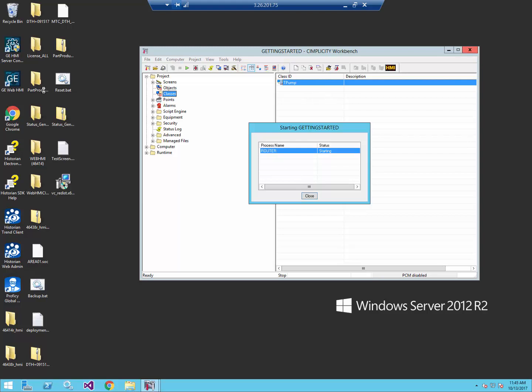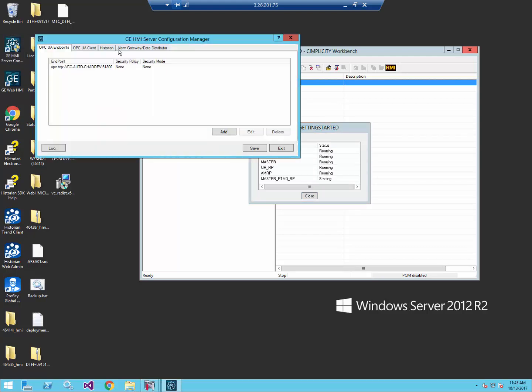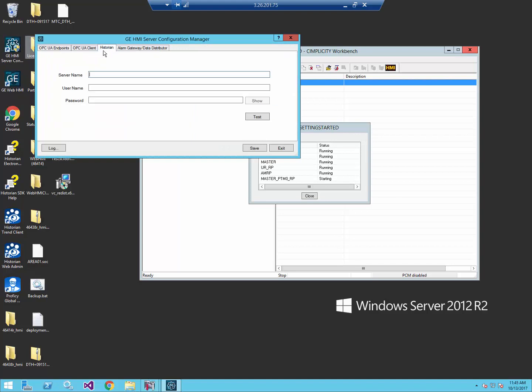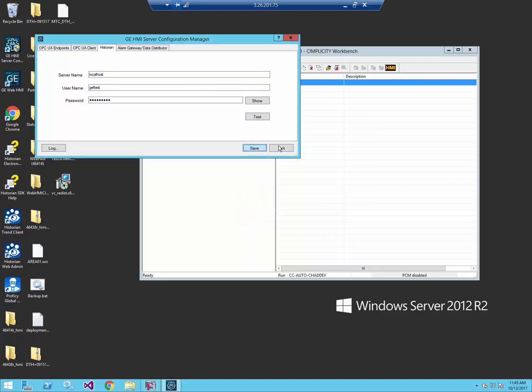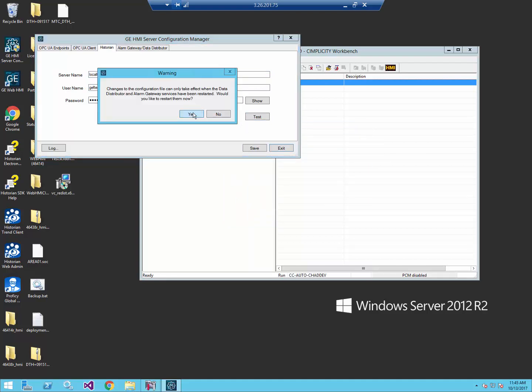And now we're going to go into our Web HMI configuration and configure the Historian credentials there so that it knows how to communicate. And that's done in the config tool. We have a Historian tab. And similar to Cimplicity, we're going to configure that. We'll test that out. And that's successful, which is good. So we'll save that and exit. That'll restart our services so that they will pick up those new settings.